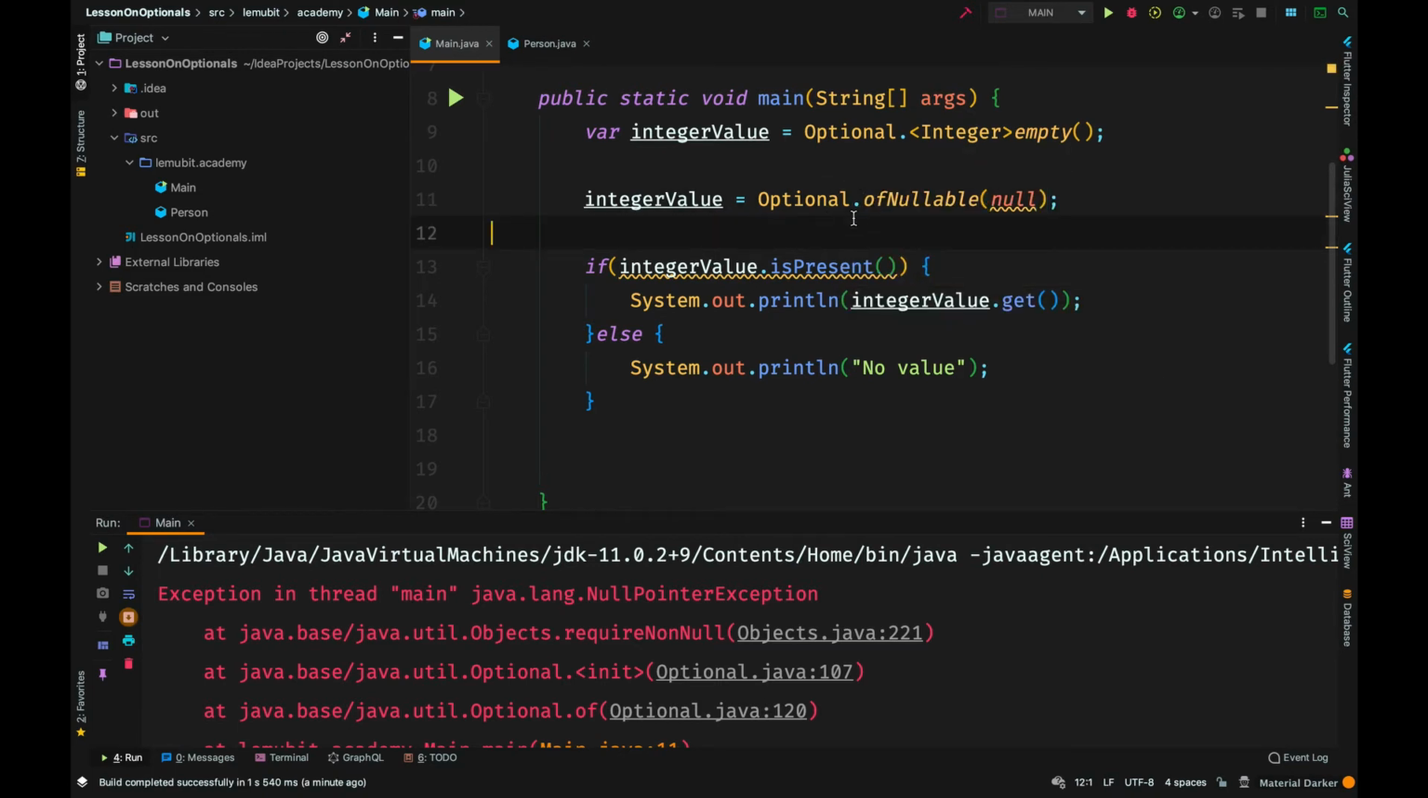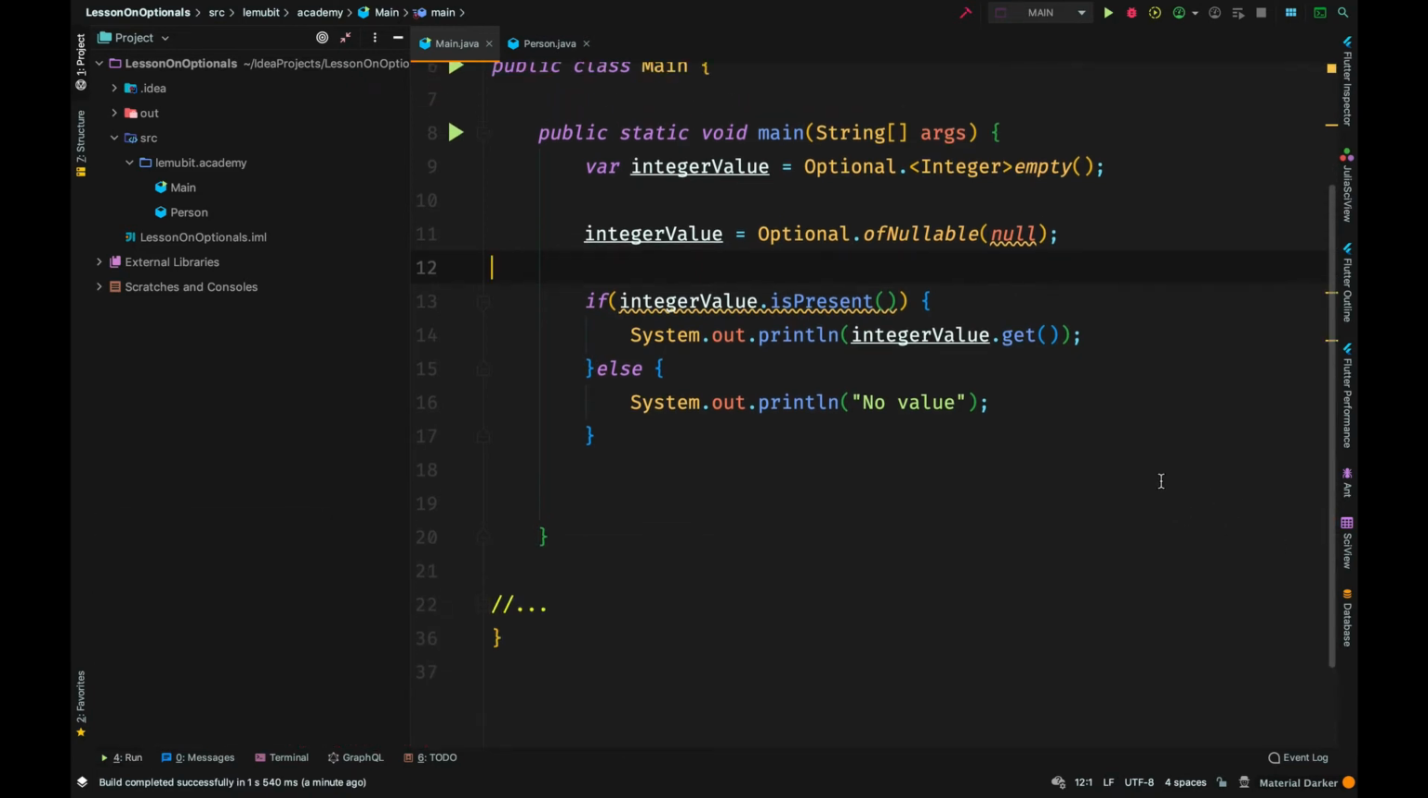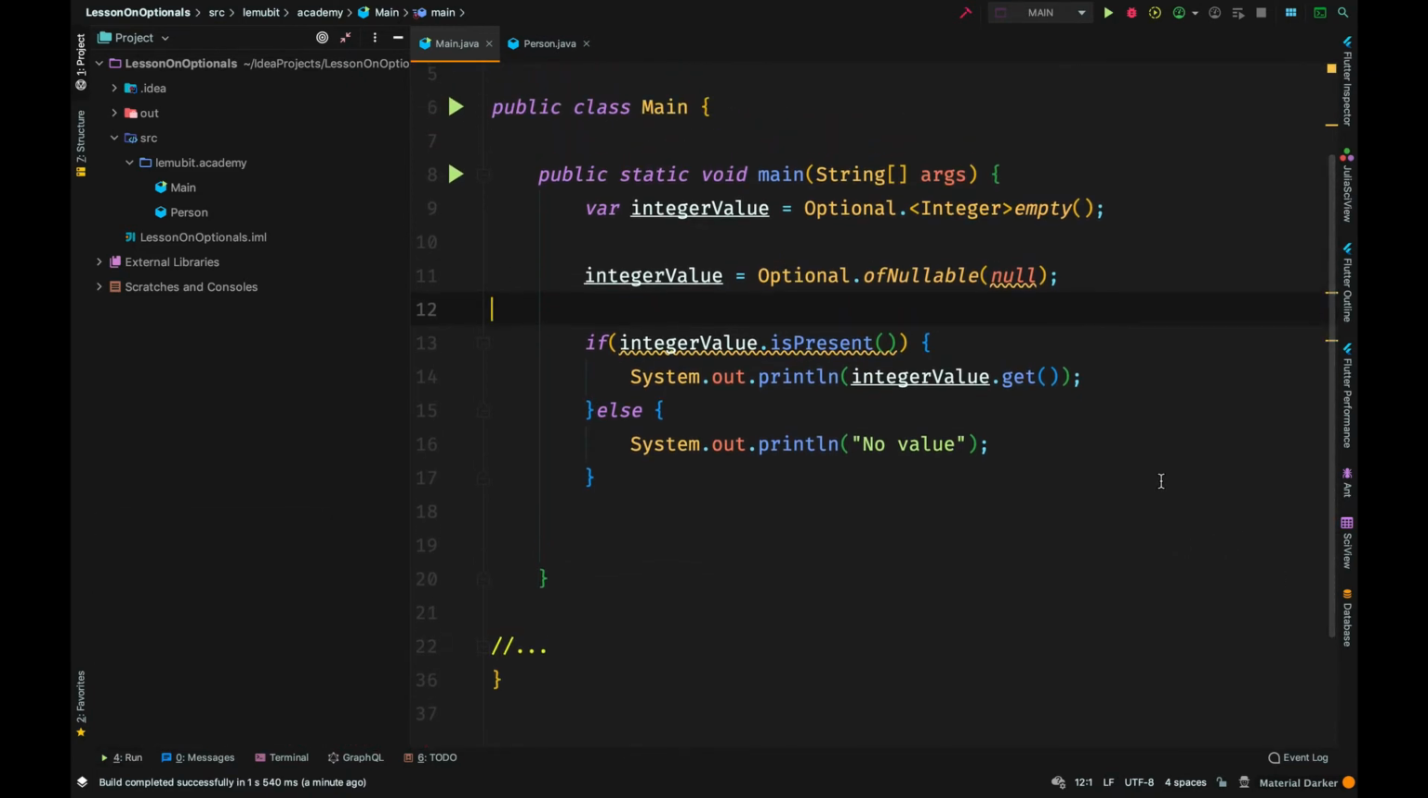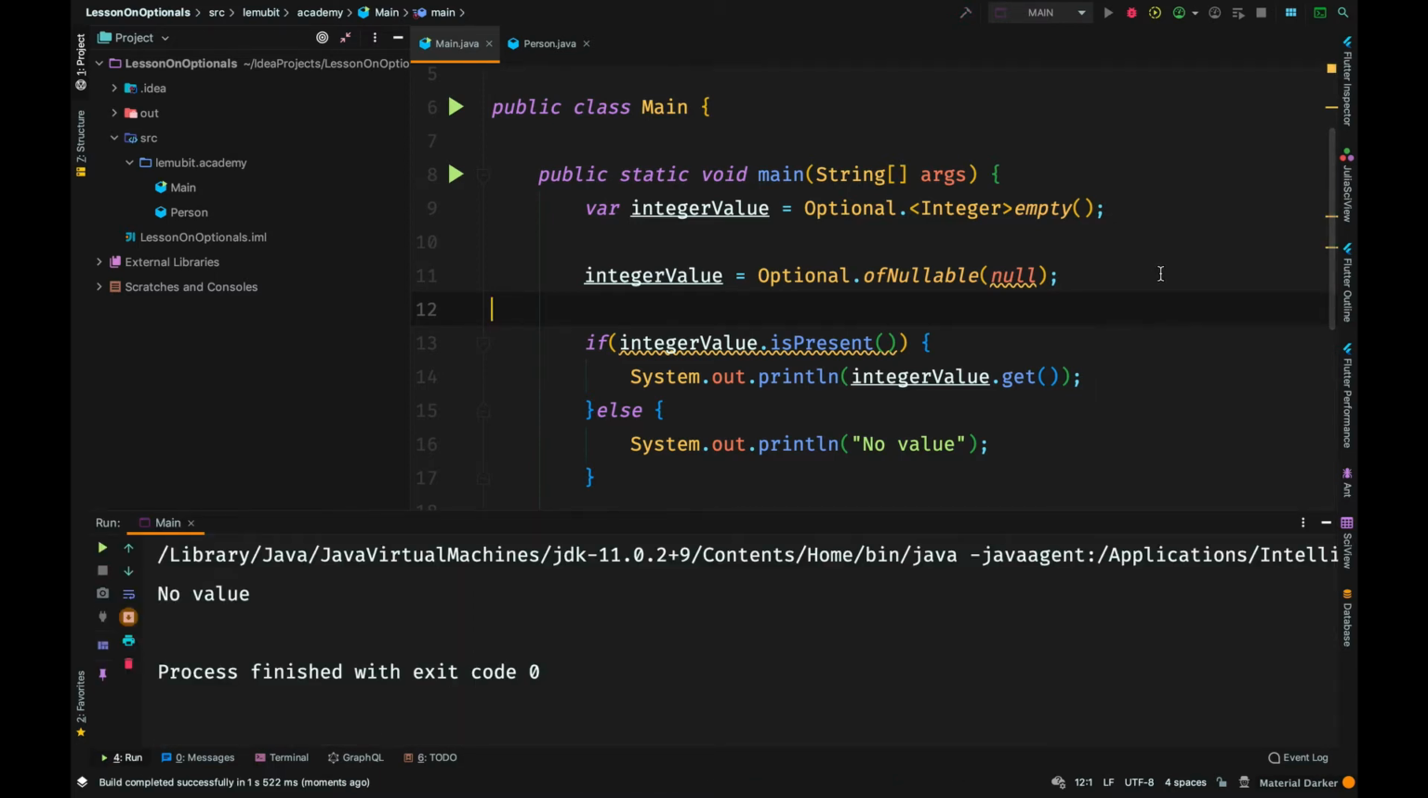What this does is it allows you to actually pass in a null value. When you pass in a null value, it will still be empty. When we run the program, we still see no value printed out, because when you pass in null, it doesn't mean that there is a value present in the optional. It is still empty. So passing in null, the optional still remains empty.